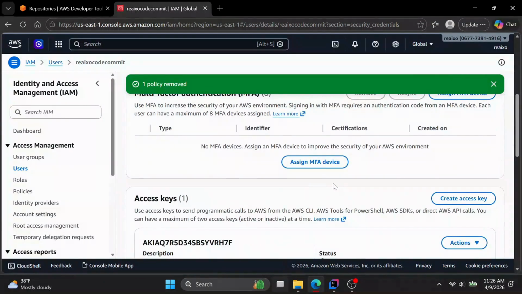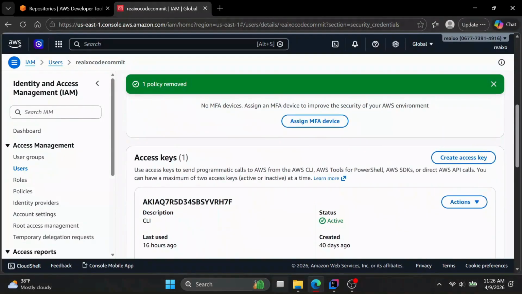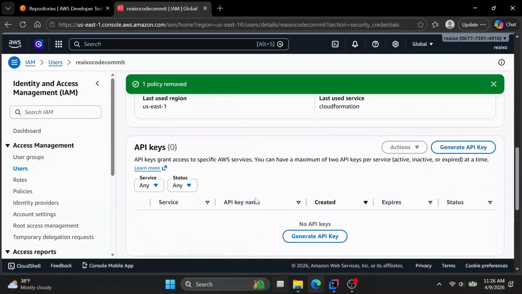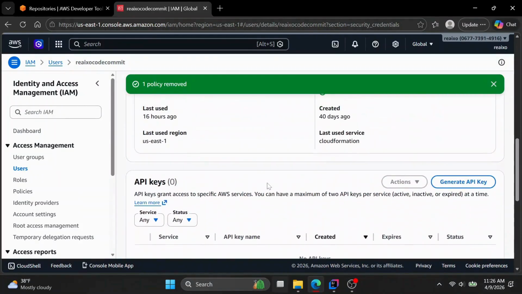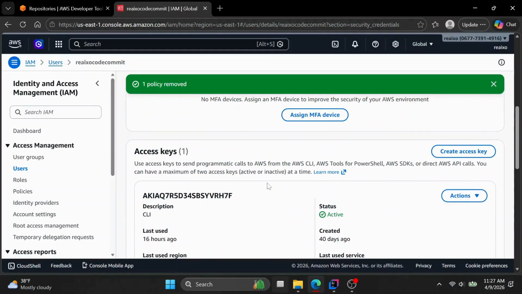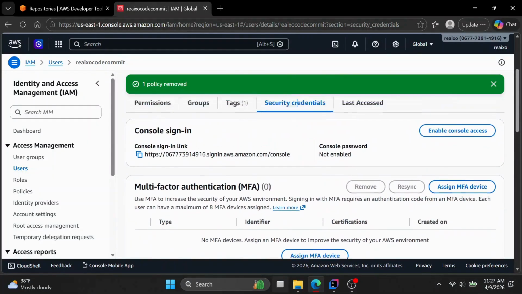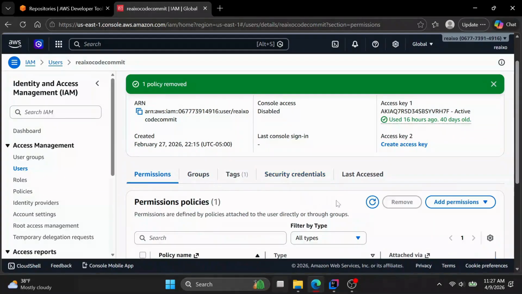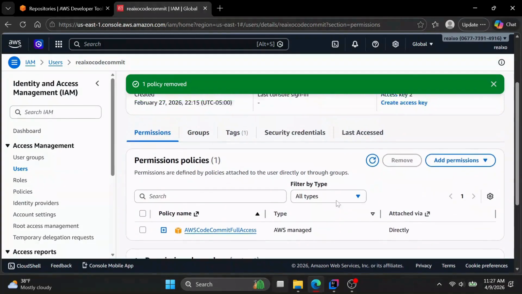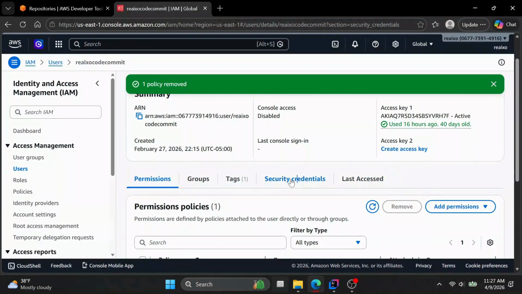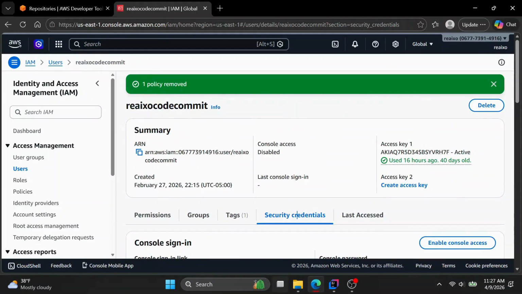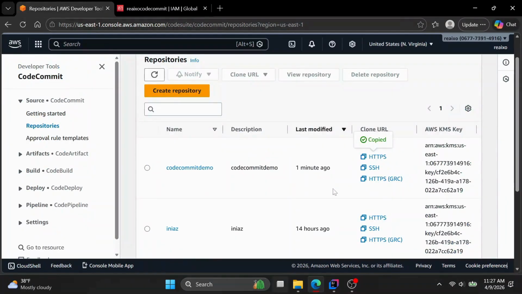Summary. In summary, AWS CodeCommit provides a fully managed Git repository service, secure and scalable infrastructure, integration with AWS CI/CD tools, and multiple access methods, HTTPS and SSH. It gives us everything we need to manage our source code efficiently without worrying about infrastructure.